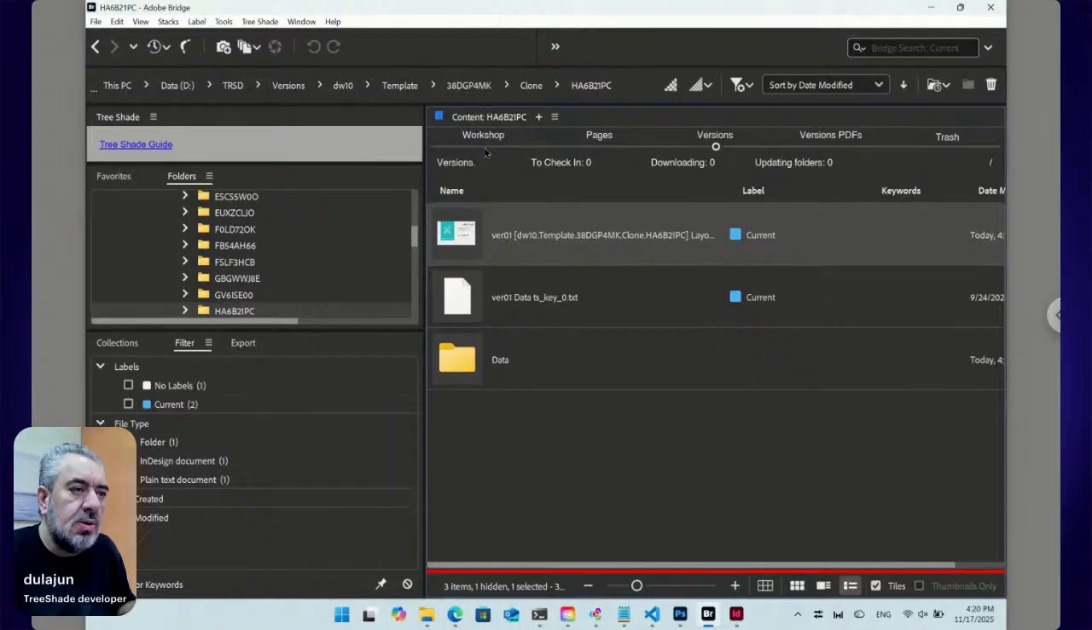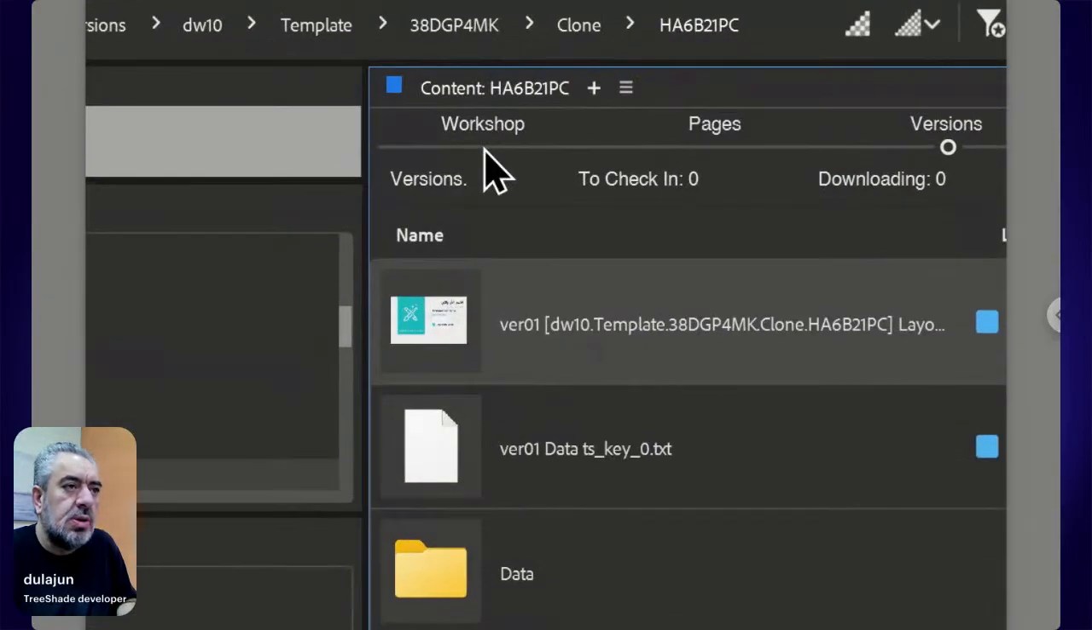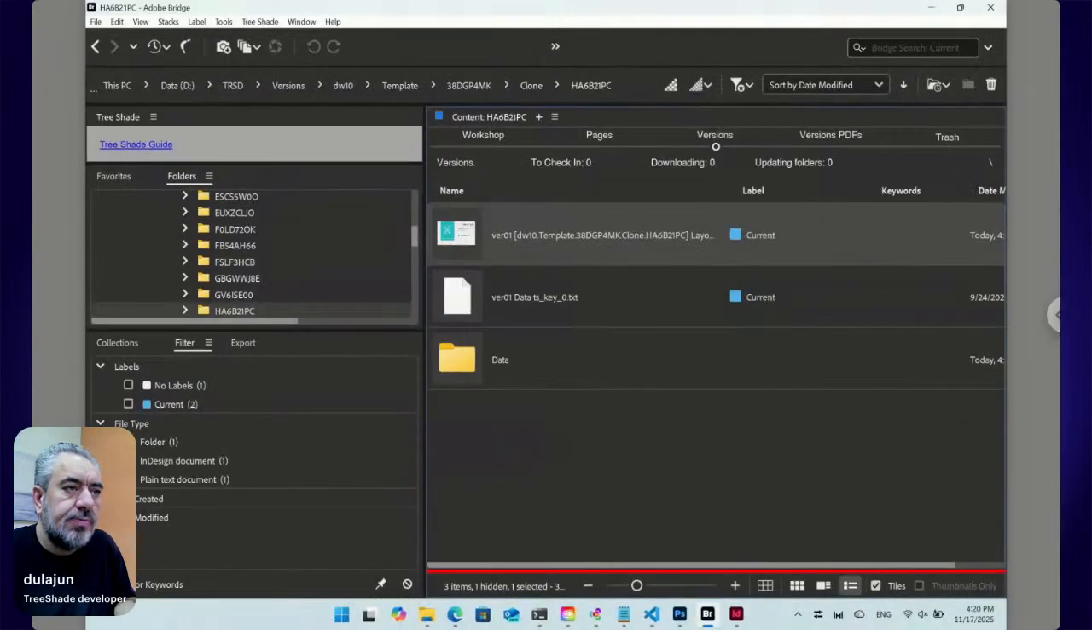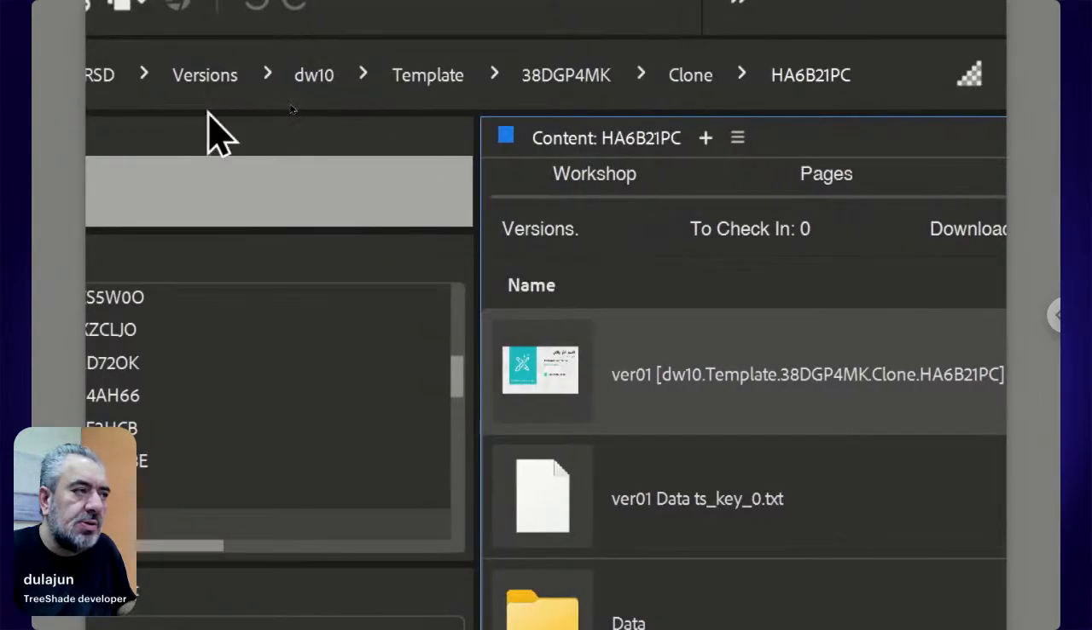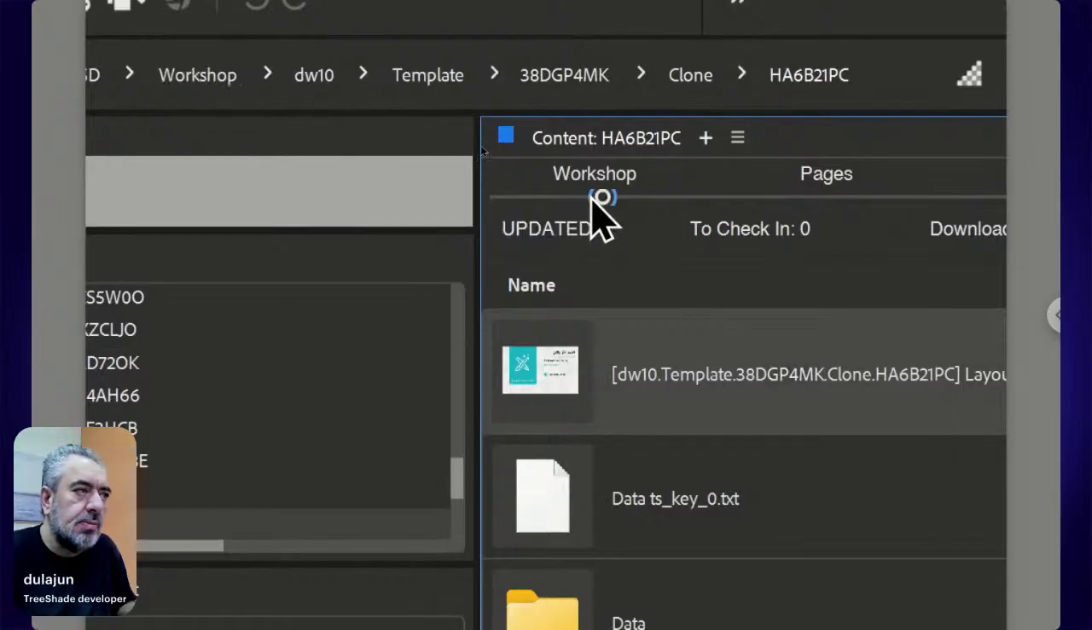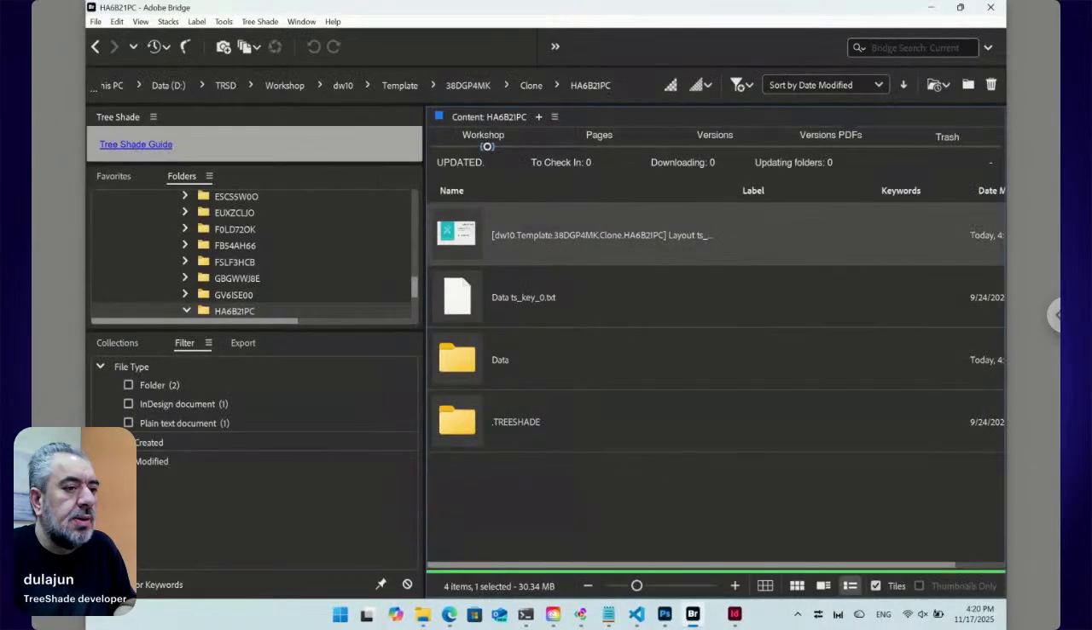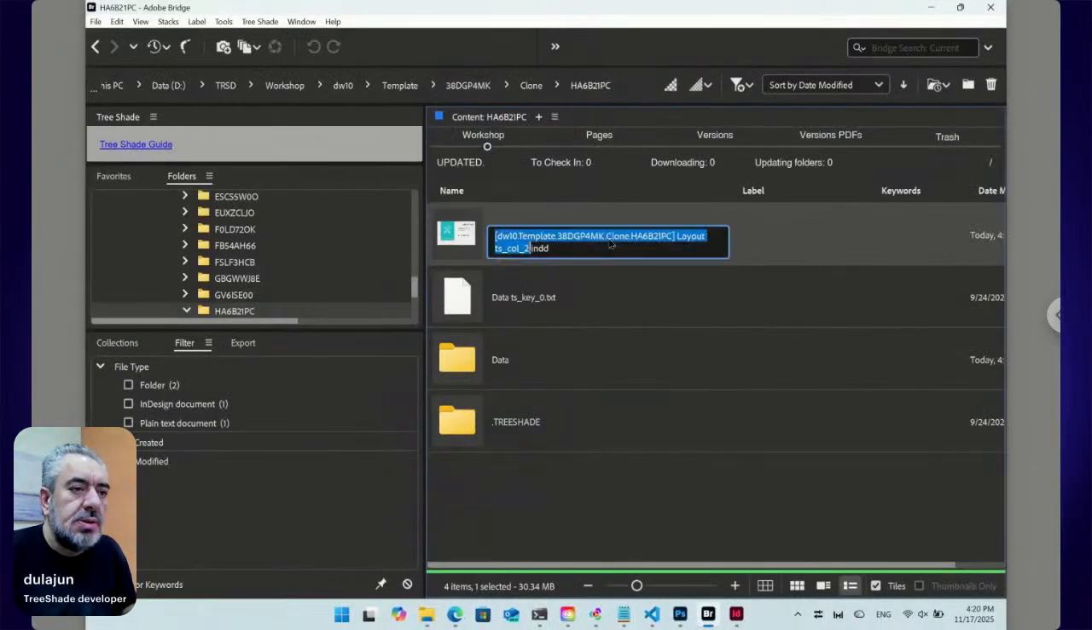If you click here, workshop, you will go to the same relative path, but instead of versions, you will have workshop. See? And here is the editing location. Let's try to modify the file.